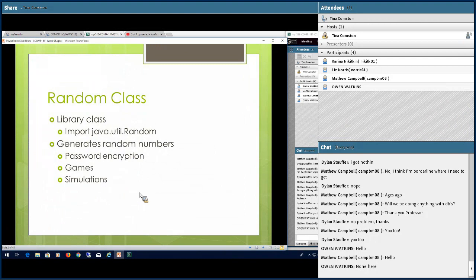Okay, so the random class, this is a class that has to be imported. So similar to the scanner class that you use to accept input off of the console, where you have to import the scanner module before you can create scanner objects and use them, the same happens with the random class. You have to have an import java.util.Random statement up at the very top of your program in order to take advantage of the random module and create random objects and then call accordingly any methods associated with the random class. So what it does is it generates random numbers.